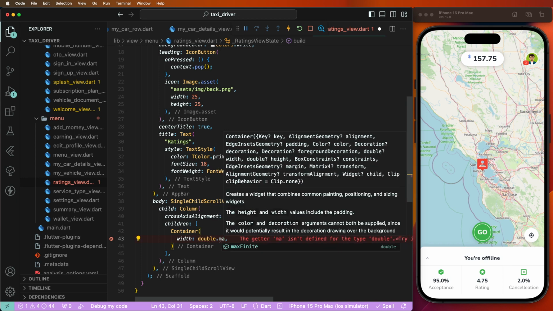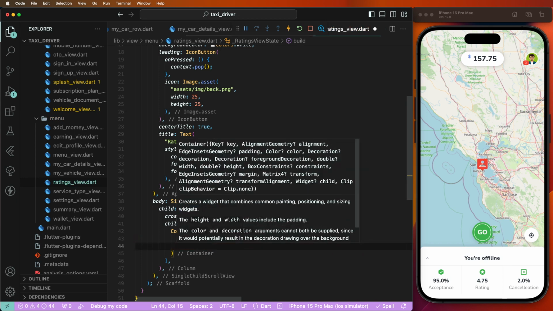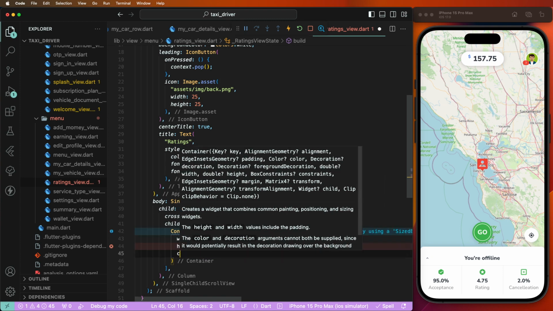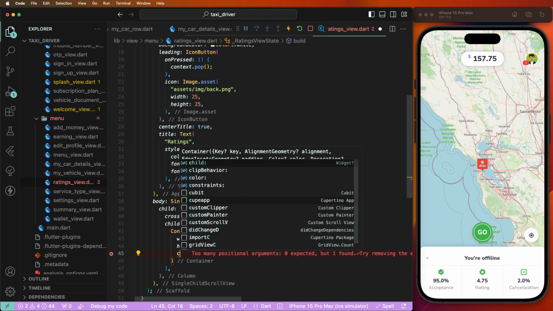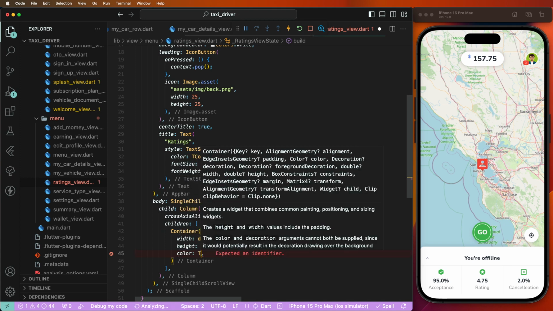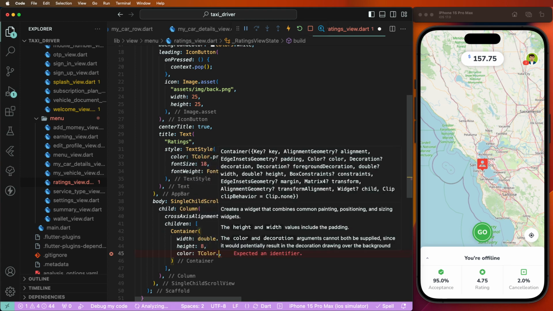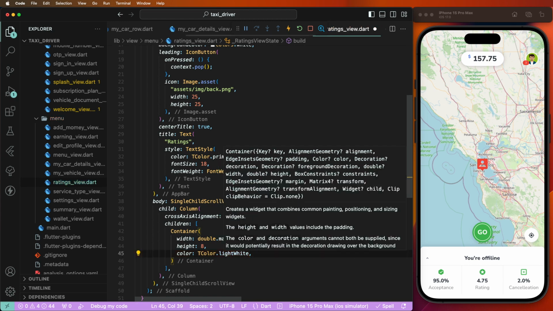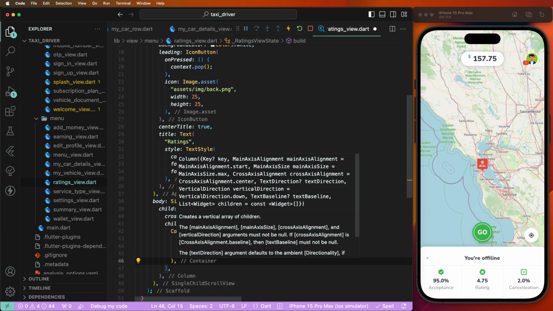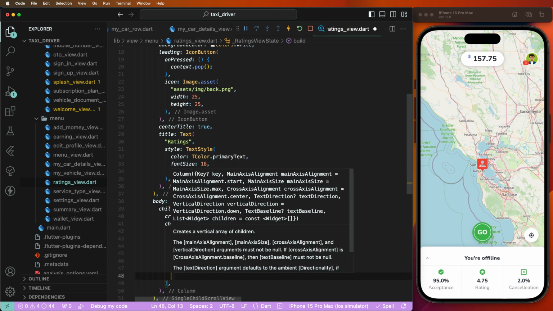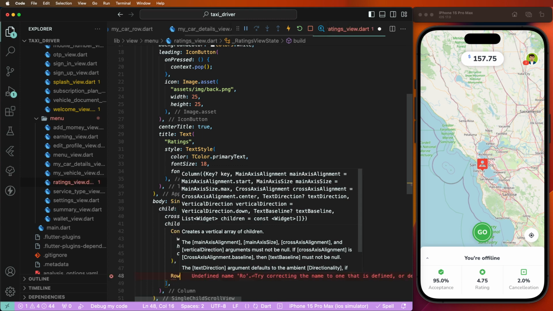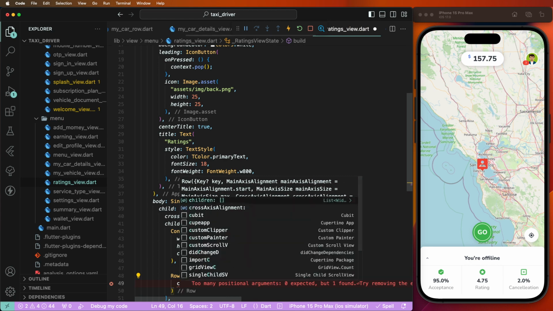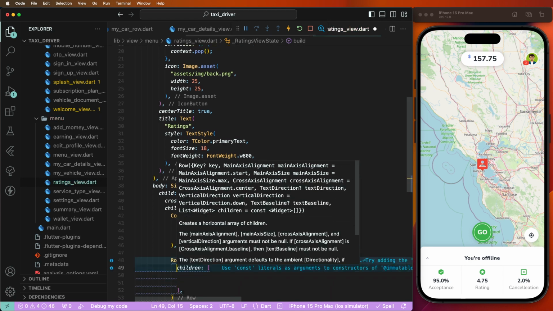Then after, we need to set the height to 8 and set the color. Give it a deep color, a light white color. Now we need to create a row, and set the children like this.